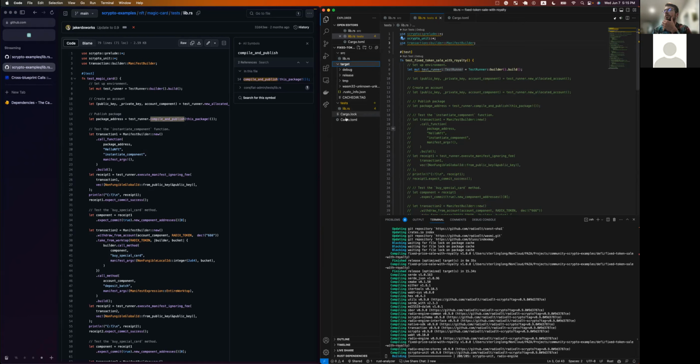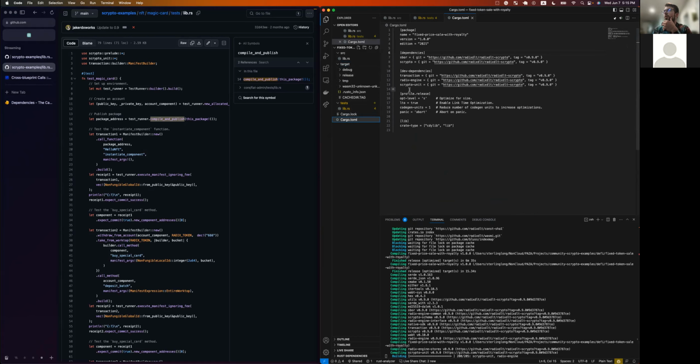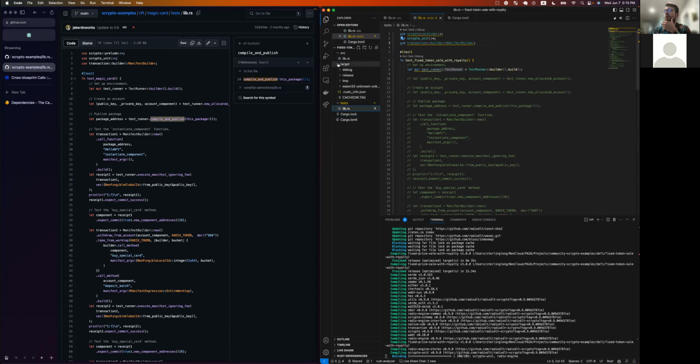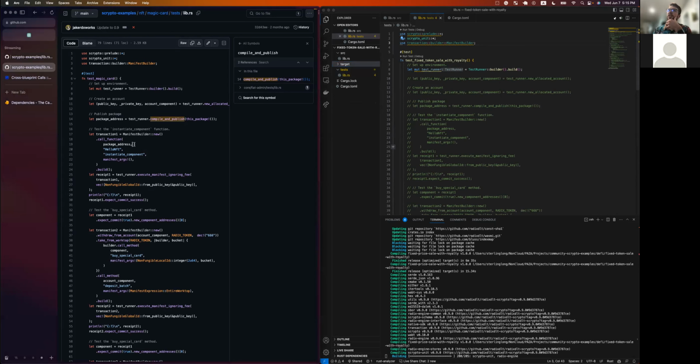Let's see. Test the instantiate component. So that's what it's doing. But what is hello NFT? What the hell is that? I think it's naming the component, maybe. Yeah, that I can see, definitely.